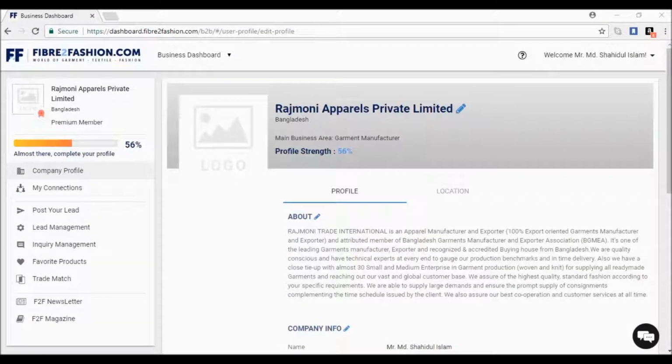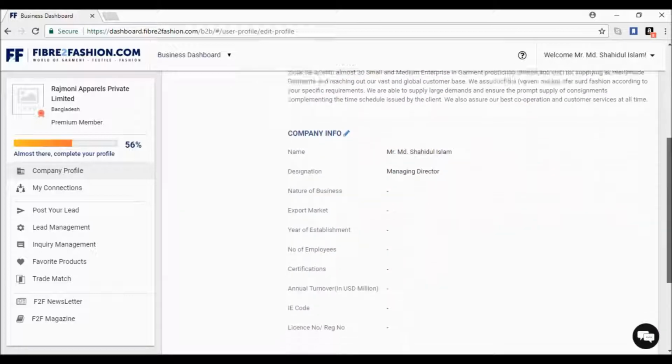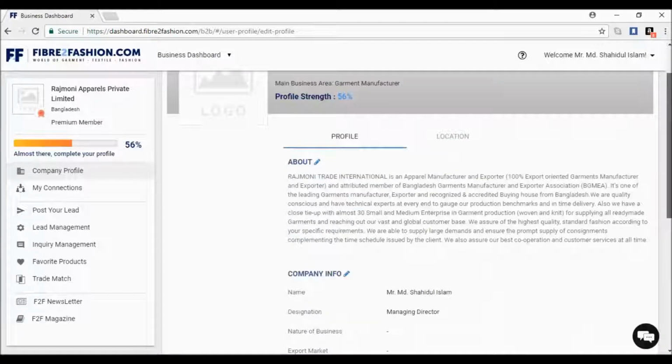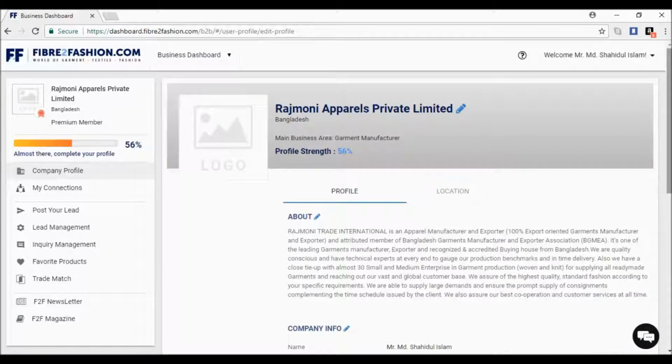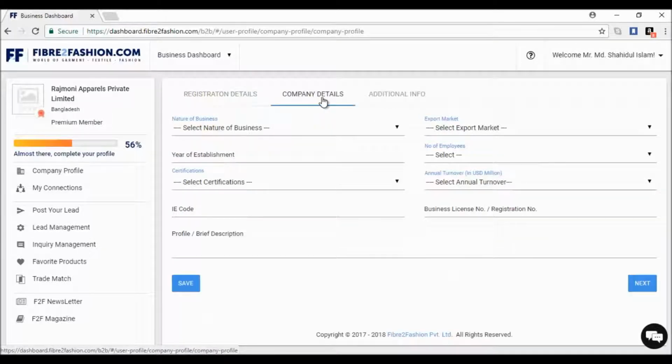Both the basic members and the pay members can access the B2B dashboard. However, basic members will have access to a limited set of features and data. Under Company Profile, you'll be able to fill in the information related to your company, its logo, and its specialties. Clicking on the pin icon will allow you to make edits to three different sections, namely registration details, company details, and additional info.